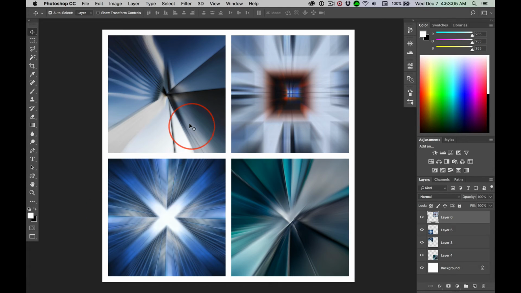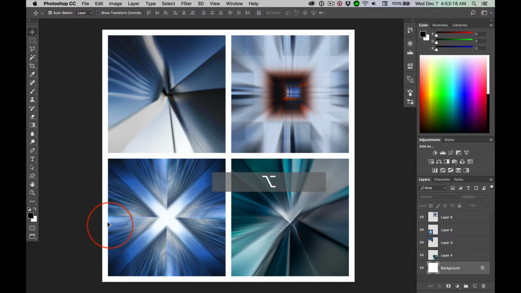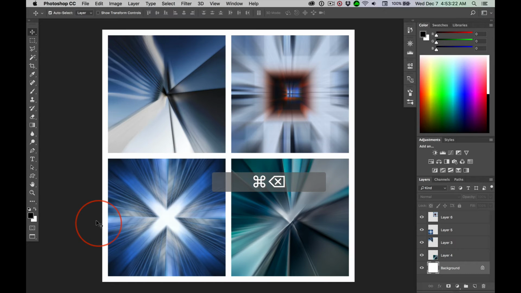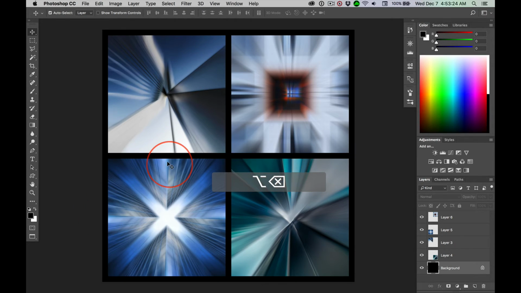I want the background to be a different color. Black. Right now I have colors over here. If I hit D for the default colors, then I know this is Option Delete, Command Delete, foreground color, background color. Option Delete fills with the background color. Command Delete fills with the foreground color. I want that filled with black.